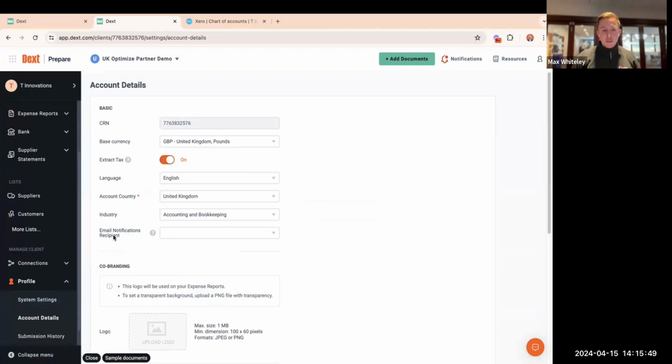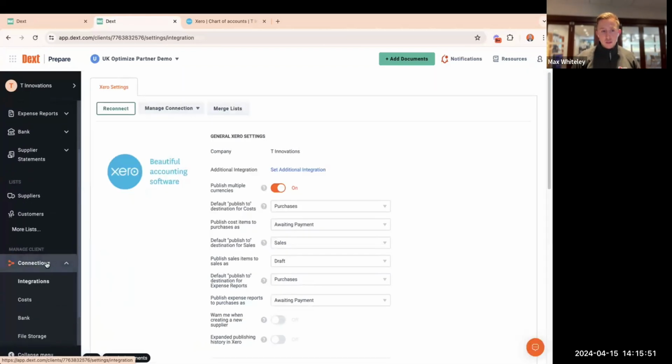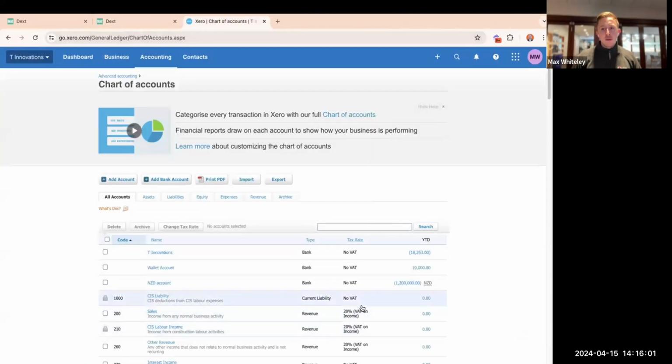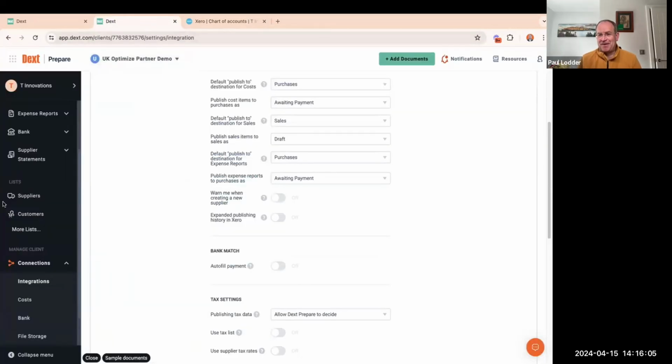One thing to always remember is that on that connection setting, we need to make sure that we're always allowing Dext Prepare to decide the tax rate. Otherwise, if you allow Xero or QuickBooks to decide, it's going to take the VAT rate directly from that nominal there. Perfect. Which is something I have experienced in the past in my early days of first using Dext and Xero. It's absolutely critical to make sure that that tax setting is correct.